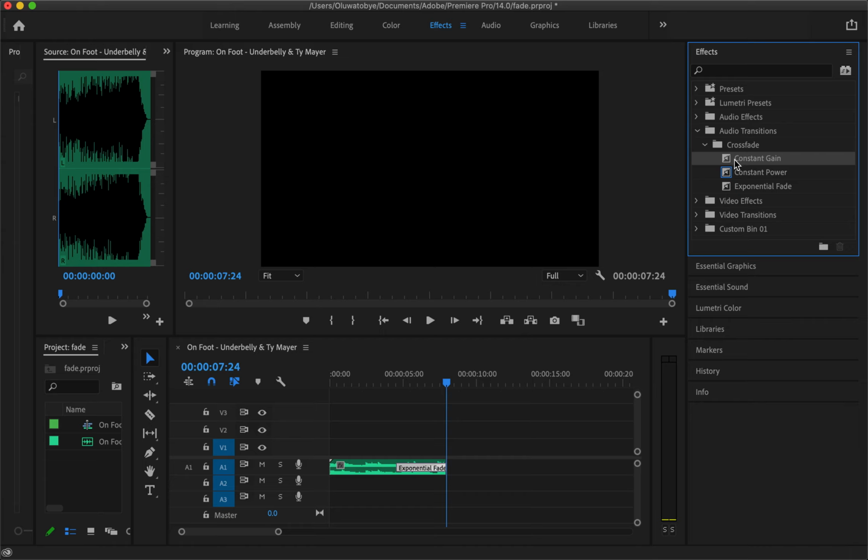And also I'm going to show you the crossfade, so the constant gain. The constant gain works by decreasing or increasing audio at a constant rate. This is a subtle difference from constant power, which smooths the rate at which the volume is automated. So I'm going to show you how to do that.